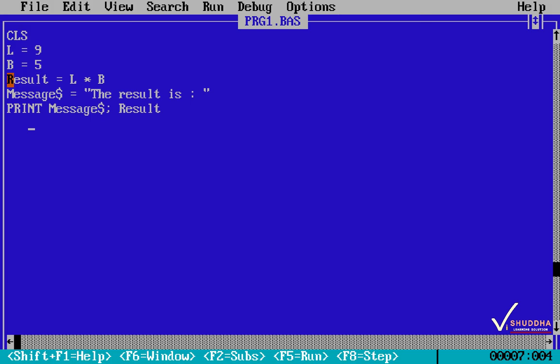Then in the next line we are writing here the result equals to L asterisk symbol and then B. So here the numeric values 9 and 5 are stored somewhere in computer's memory, and that memory location is being referred to with the names L and B. Here L and B, that is the values 9 and 5, will be multiplied to get the result, that is 45, and that result will be stored in some memory location referred with name result.